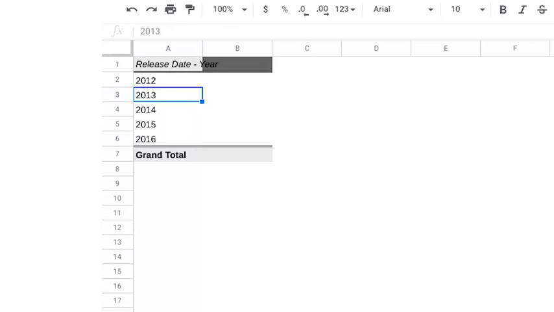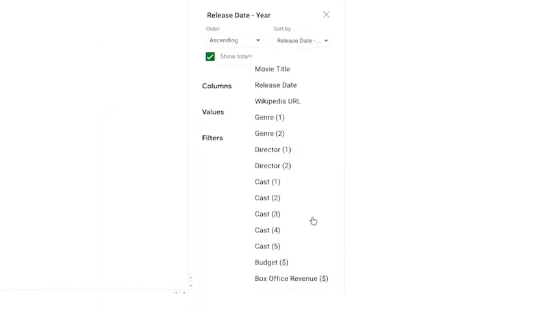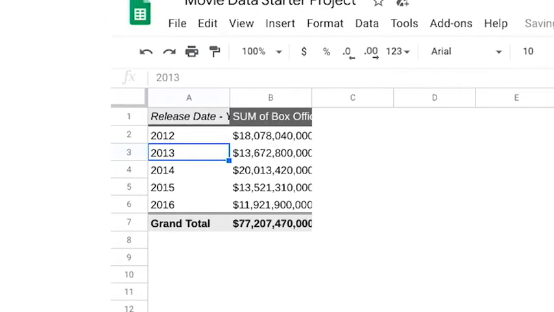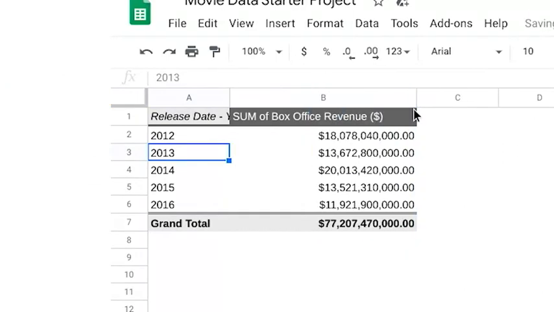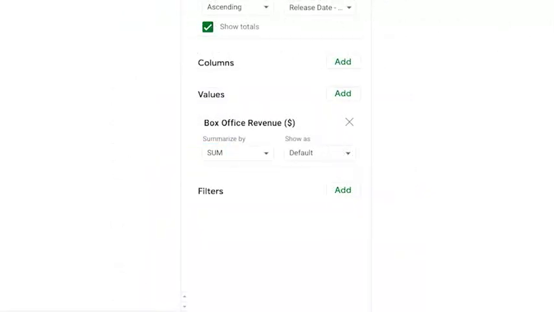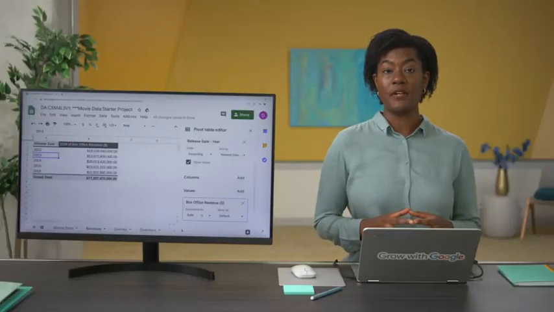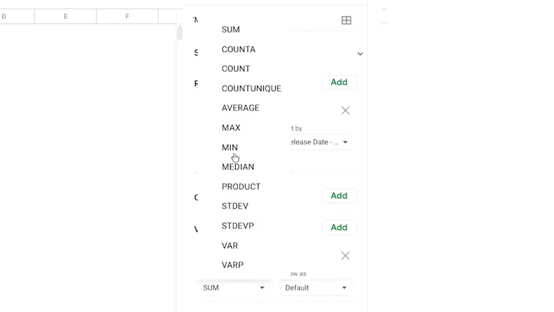Next, we want to work with values. We'll add the box office revenue data here. This populates the column next to the release dates with the total box office revenue in each year. These calculations are automatic because the pivot table is already set to summarize the data using the sum function. So no need to change this setting. There's other functions in the Summarize By menu though, like min for the minimum amount of revenue for each year and count for the number of movies that generated revenue in each year.